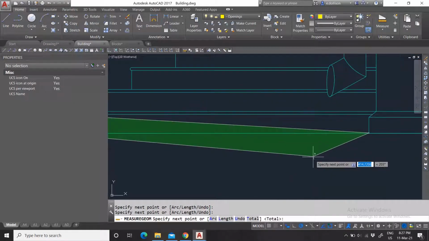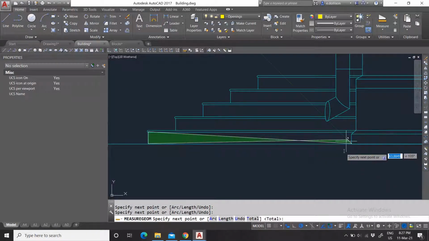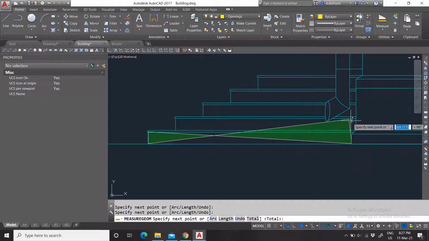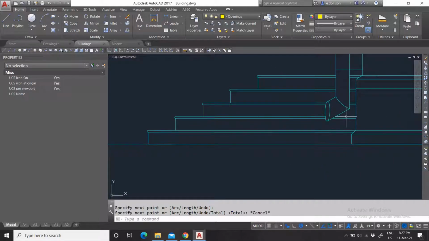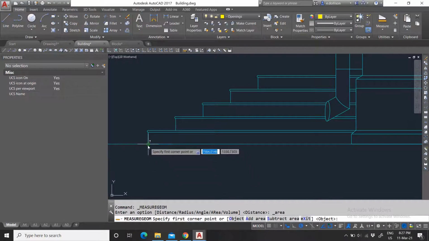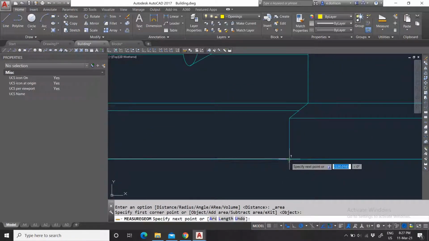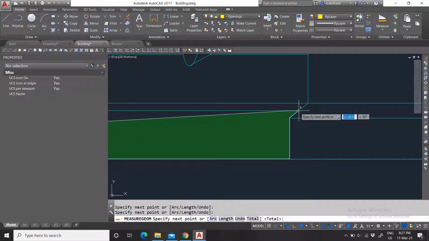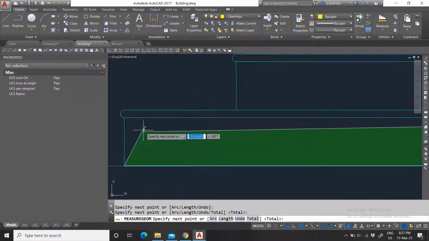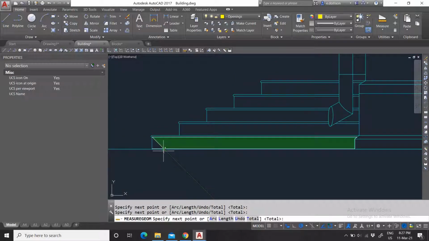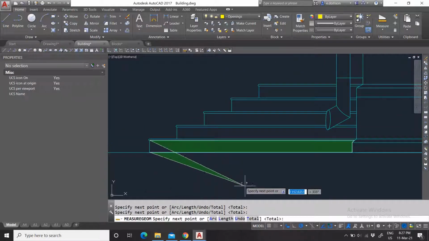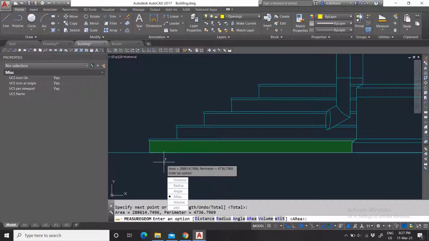Now this is not a good idea, to jump from this side to this side. As you can see, the green area is very strange. So what you have to do is make sure you follow the area in the right order. Now, after you finish drawing your area, let's say I'm now finished because I've selected all 5 points in this example, you press the space bar or enter, and now you can see my area is right here.